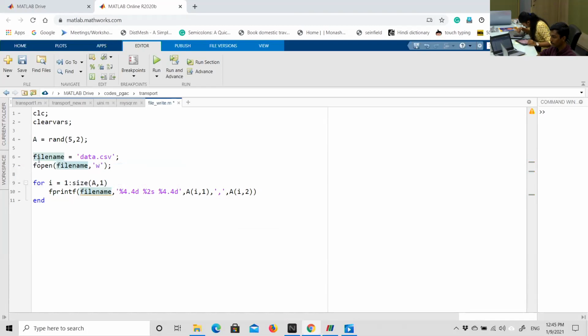Sorry, I have made a mistake. I have to give a string name for fopen. So this is my current file. It's not file name, it's always the fopen name. I'm very sorry. Yeah, now that should work.